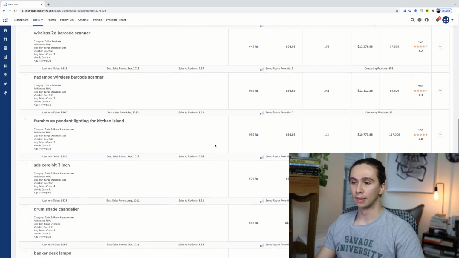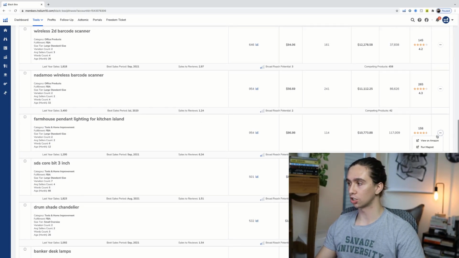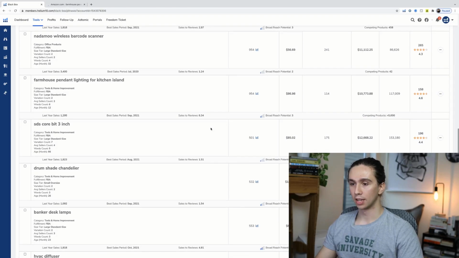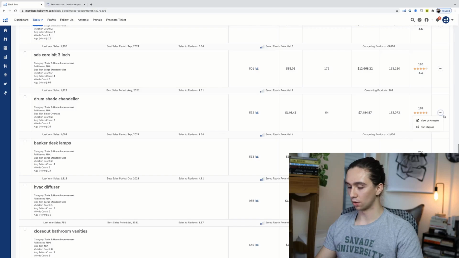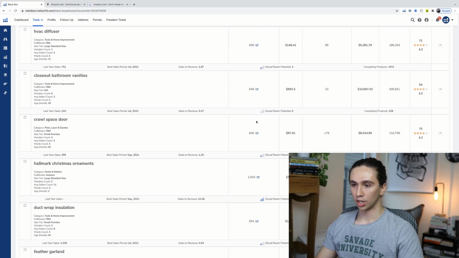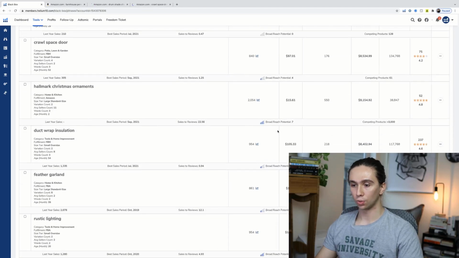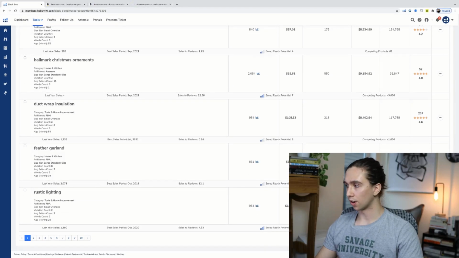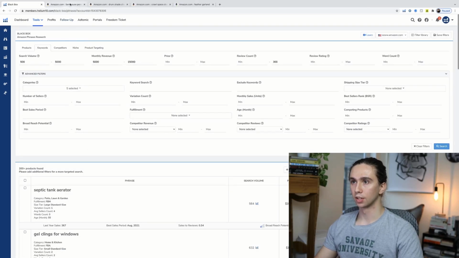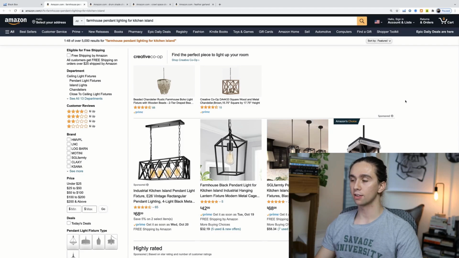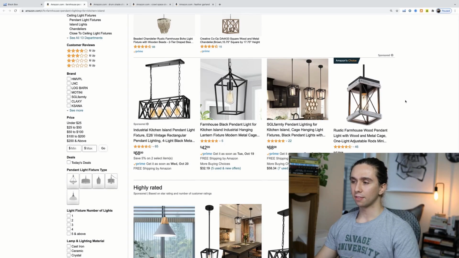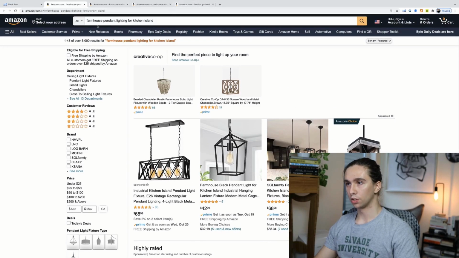Hopefully not smelling more. So, farmhouse pendant lighting for kitchen island. Let's check that out. We'll open that in a new tab. And then let's do something like a drum shade chandelier, I don't even know what that is. We'll check out crawl space door. Cool. And then feather garland is interesting. Let's try that. That should work for us. So we'll come up here to farmhouse pendant lighting for kitchen island. There's a couple of things that pop out to me right away about this. That's a very long tail keyword. So 1, 2, 3, 4, 5, 6, a 6-word phrase to get to this product. So that plays into what we want.